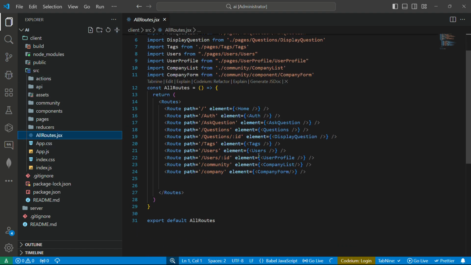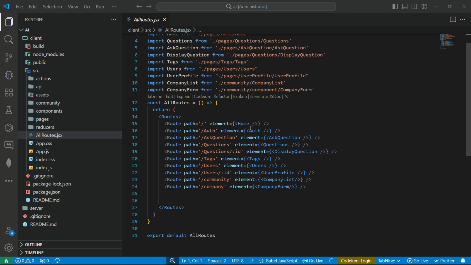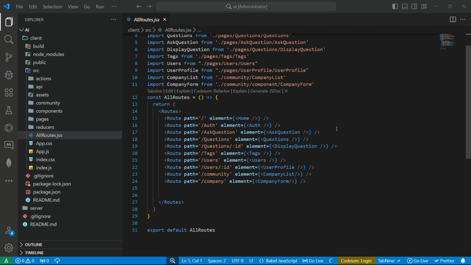The routes for the app are defined in the AllRoutes component. Here is how it's structured. Slash points to the home component, which serves as a landing page. Slash auth takes the user to the authentication page where they can log in or sign up. Slash ask question lets users submit a new question. Slash question lists all the questions available on the database. And slash question slash id gives the question according to the question id.